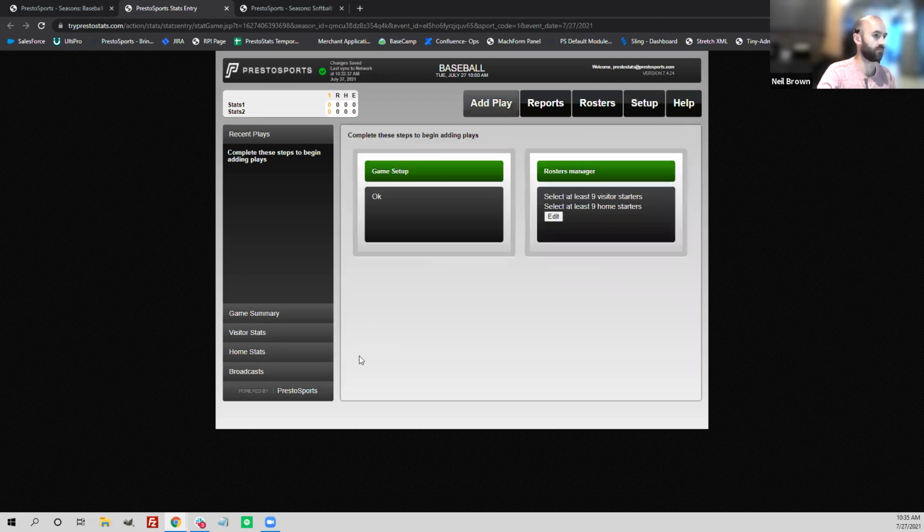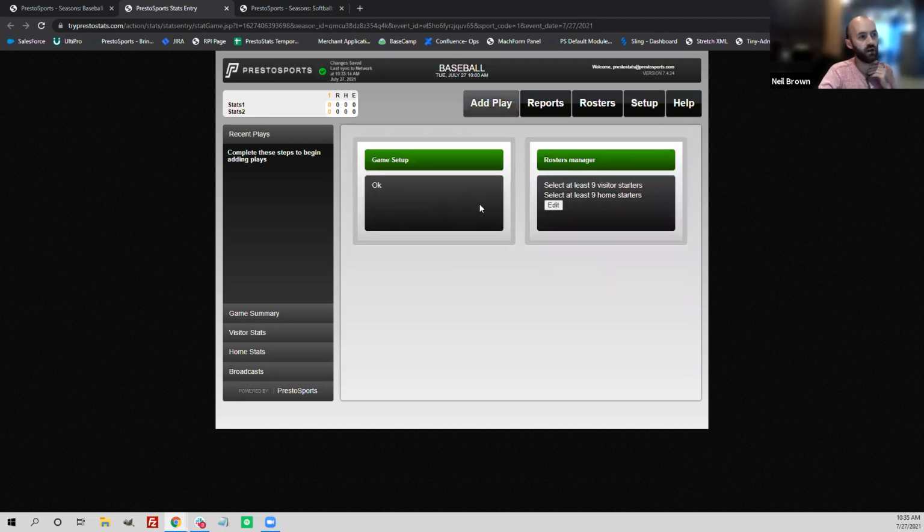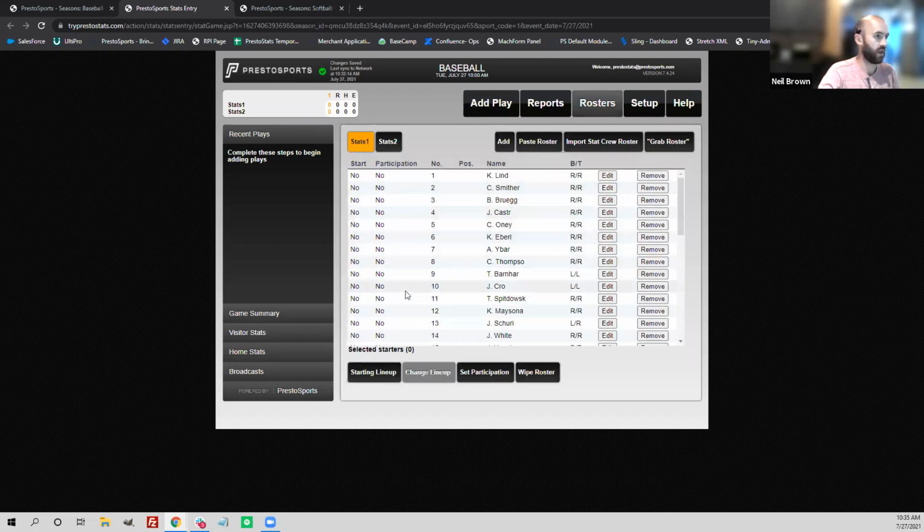So now that we have this set up, we'll save. You'll see the OK for game setup. Next is our roster manager to set our starters. So we'll click edit. And once again, with Presto Sports and the Presto Stats software, any roster that's entered into the system by a school will automatically be carried into the stat software for both the home and away teams. So that's why it's important to get your roster into Presto, so that it's available when your team's on the road, so that the home team has access to your roster to run stats. So we have both rosters in here for both teams. So we'll go ahead and set starting lineups.